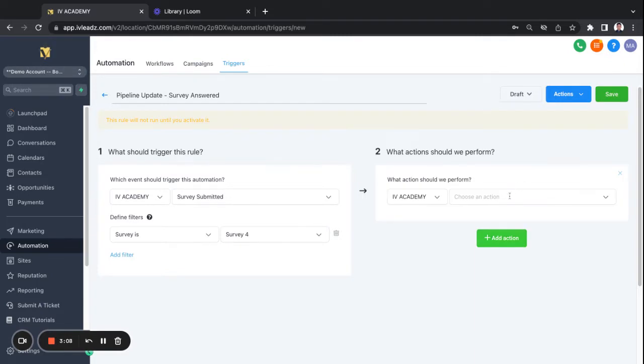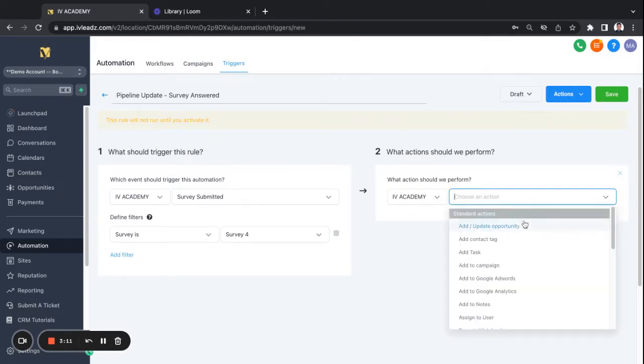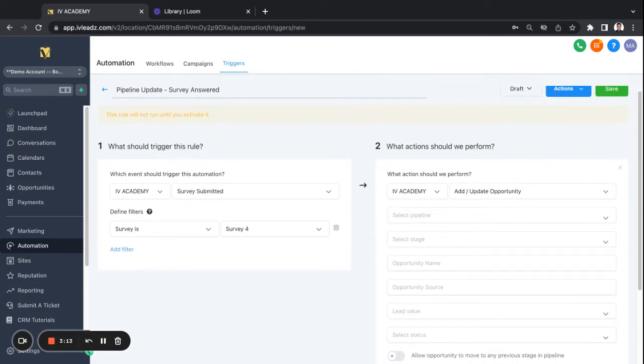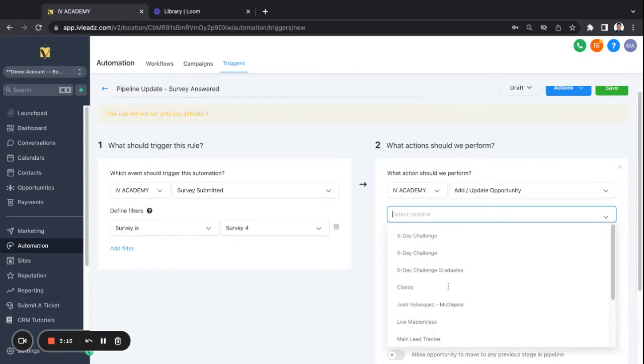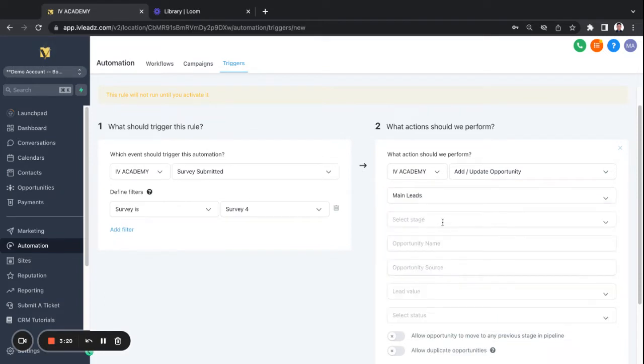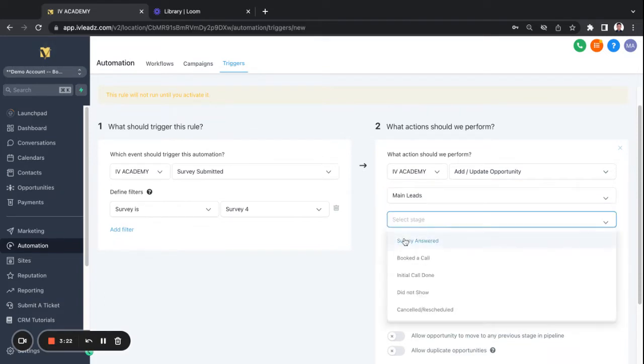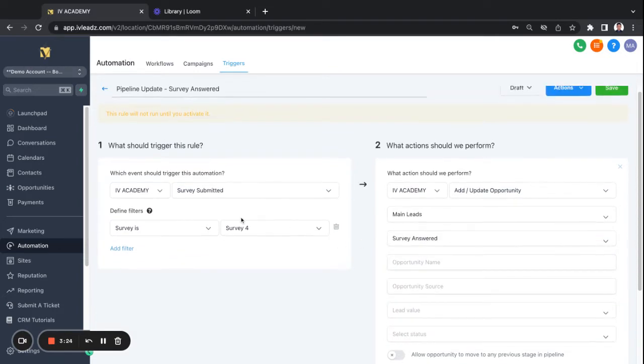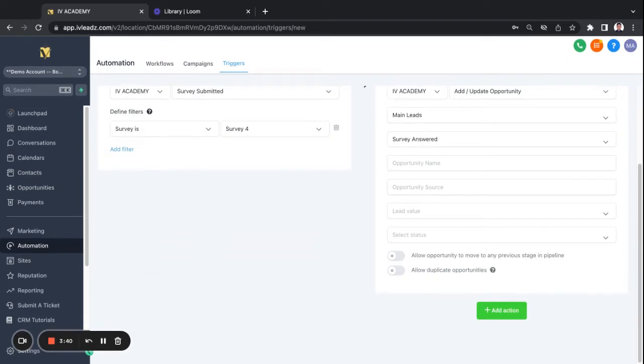And this is where you go into choose an action, which would be add or update opportunity. And then you're going to select the pipeline that you just created or pipeline that you want. And here you can also select the stage. So for example, survey answered. Now, what happens will be when somebody answers the survey or submitted the survey, they'll be updated to the main lead pipeline under survey answered stage, right? So that's how it would be.